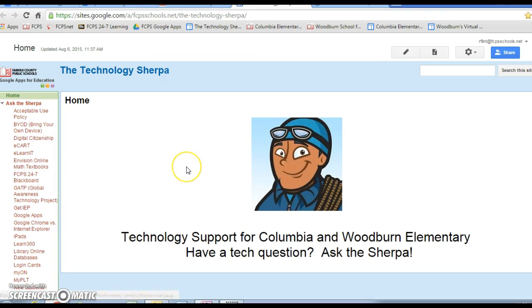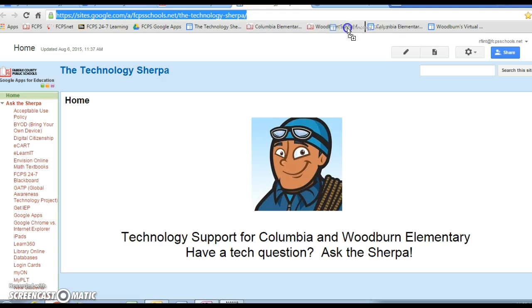Now, if you haven't bookmarked the Sherpa already while you're in Chrome, now would be a great time to do that. You simply click on the web address URL and then you drag it here to create a bookmark. You can see I have several bookmarks here already, one of which is the Technology Sherpa.